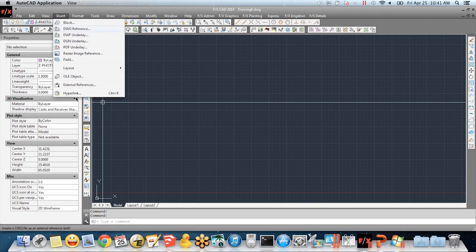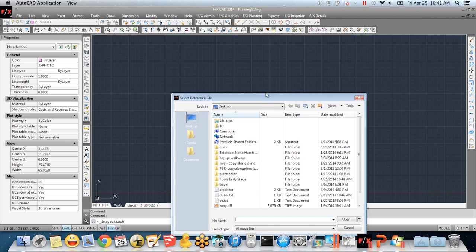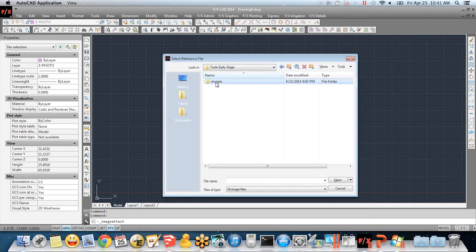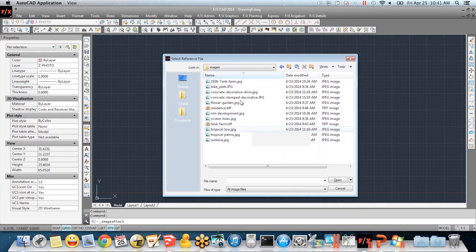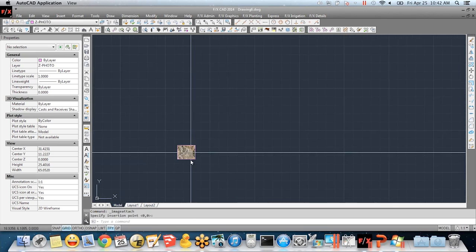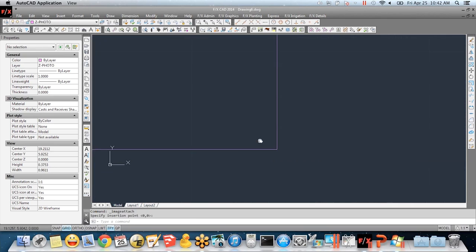All right, I'm going to go ahead and insert my raster image. And there's my early stages image. I'm going to go ahead and grab it again, right as I grabbed it. I'll go ahead and do no path and insertion point, but scale I don't care about because that's what we're going to fix. So it's basically like this. So it's really, really quite easy.